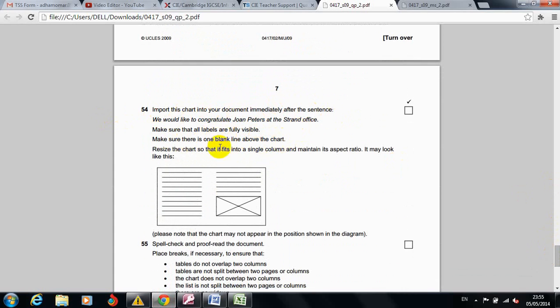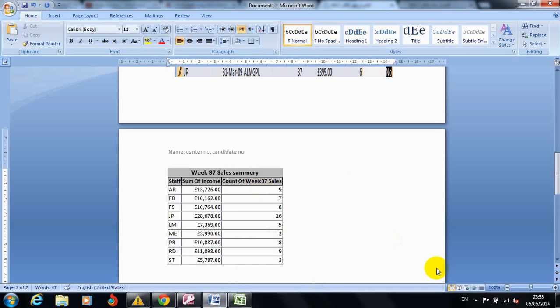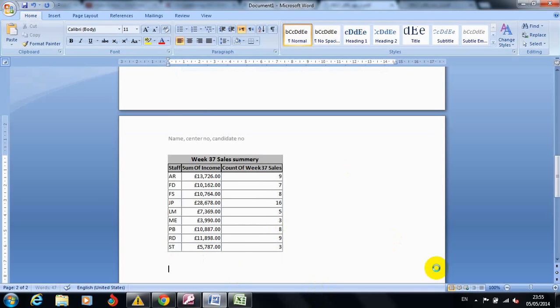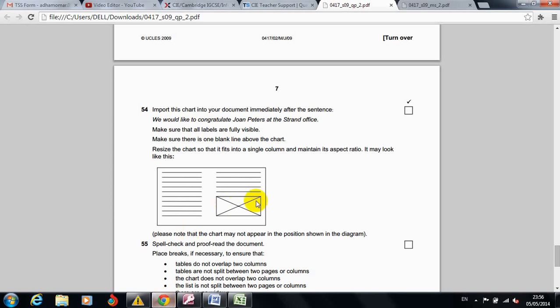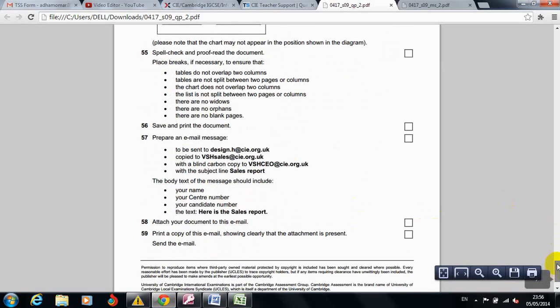Make sure there's a blank line above. Resize the chart so it fits into a single column and maintain its aspect ratio. It may look like this. Now we are going to just import it in Word here like this. Then after we finish our documents, we are going to insert it into the document and assign it. And till here we finished the steps for the Access part.